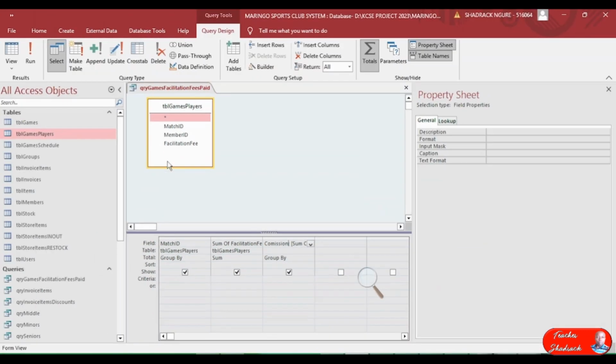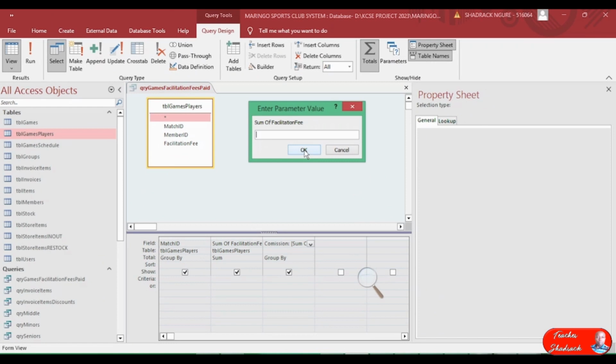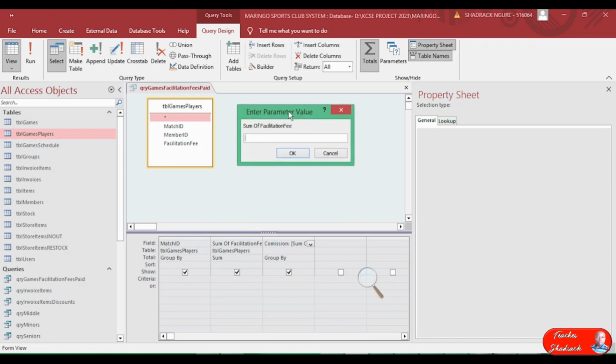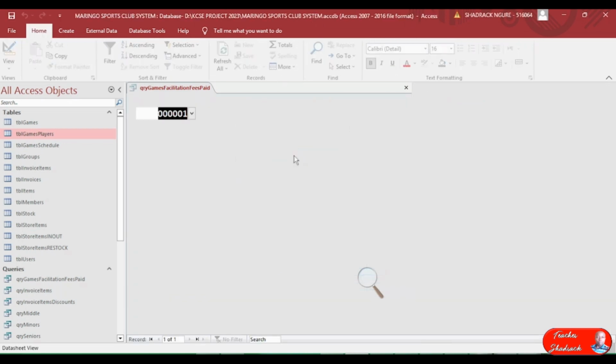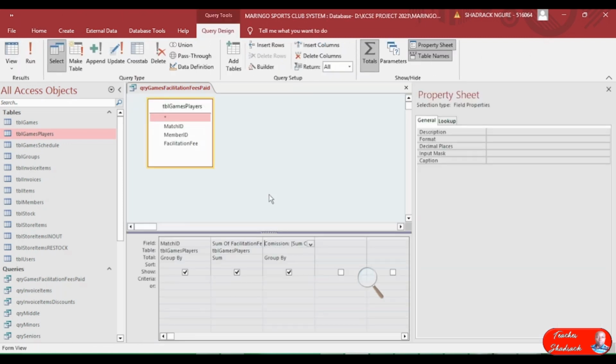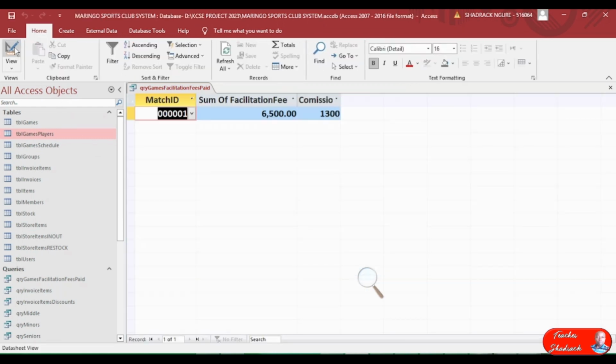A problem will appear here. There will be a parameter value request if I run my query like that. Why is it being required? It's just because this is a summary query, and I have allocated group by 2 times. But the second time, it's not appropriate for me to group by. So the second time, I should be telling the computer to know that this is an expression. It's not a group by field, but it is an expression. So the parameter request now disappears.